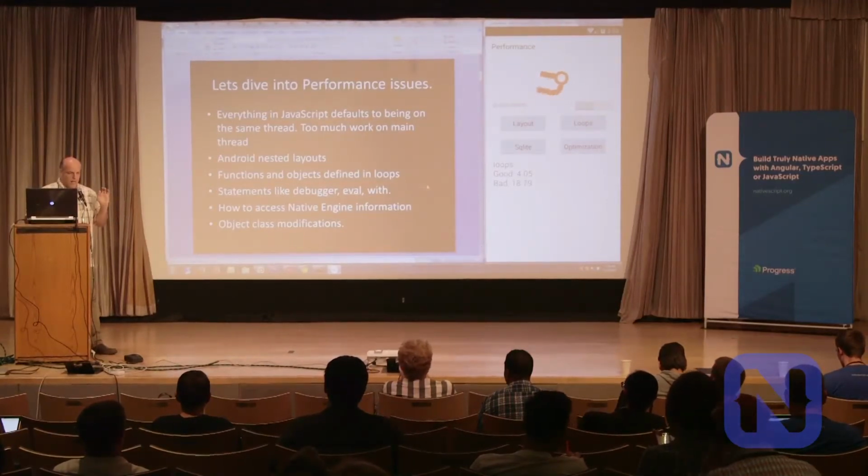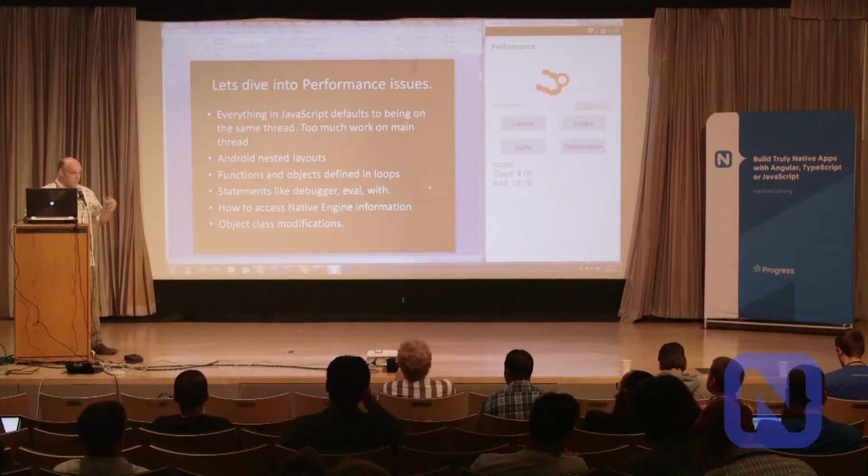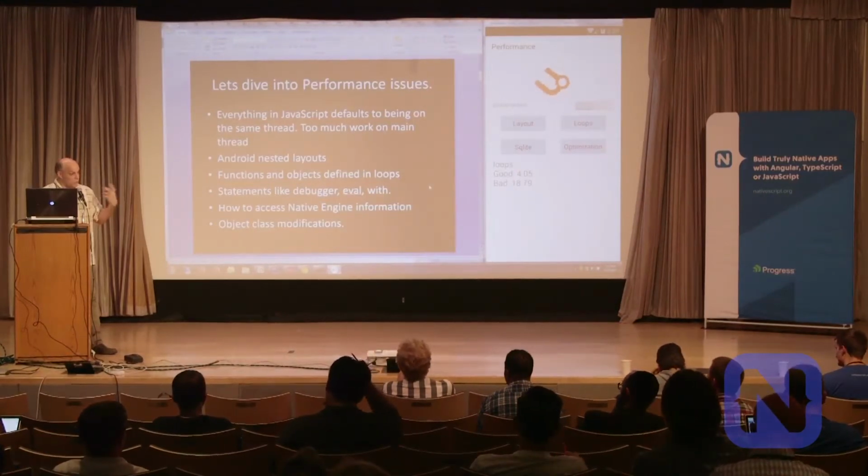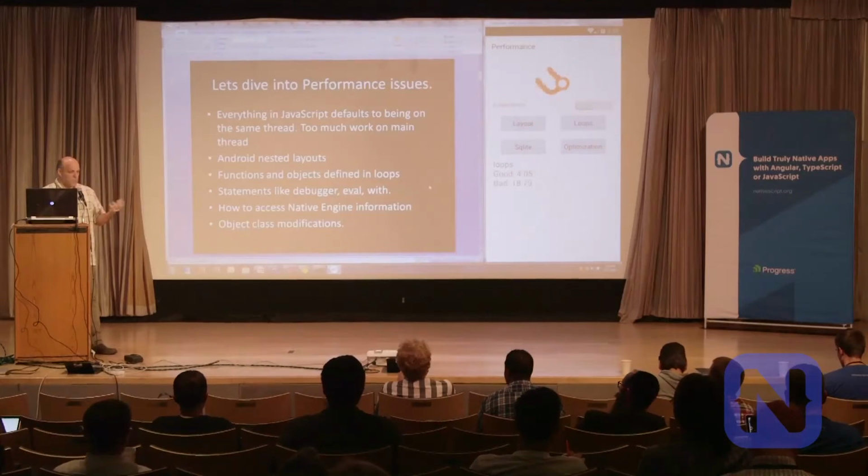And then how to access the native information to get actual information out of the engine, what's going on. Because this can actually help you figure out, oh, why is this not working? And then object class modifications is another area where performance can have an issue.